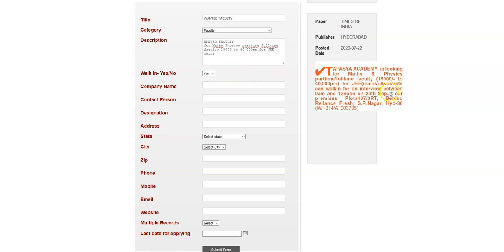So here it mentions between 9 a.m. and 12 noon on 29th September. For example, if the form has this kind of date and time for the interview, you can select walk-in yes. Why? Because here they have not mentioned any exact year. If a past year timing is mentioned for the interview, select walk-in no, because a past year is invalid. But here in that form they have not mentioned any year, so you consider it the coming year and just select walk-in yes.